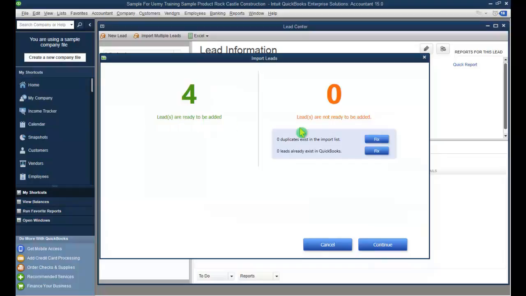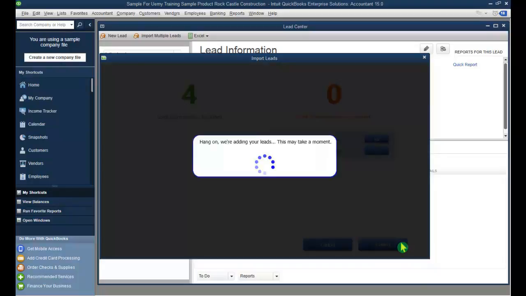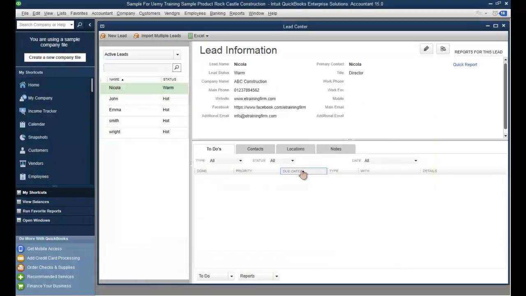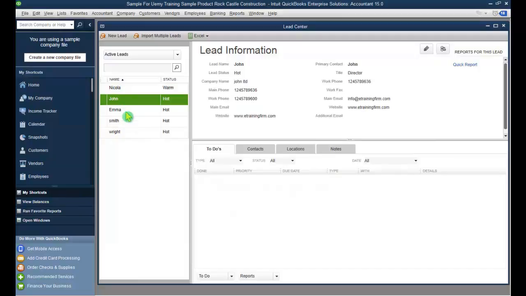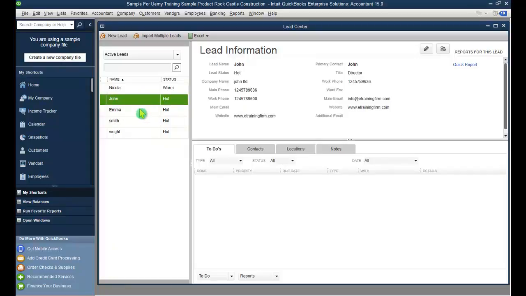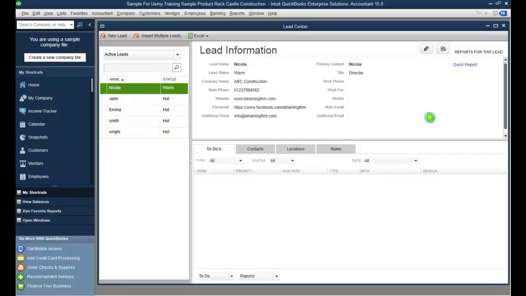Click on continue. We have 4 leads which are ready to be added. No duplicates. Click on continue. You can see 4 imports have been added to our database. In the next tutorial, I will show you how to convert leads to a customer. So this is how we import leads from a Microsoft Excel workbook.